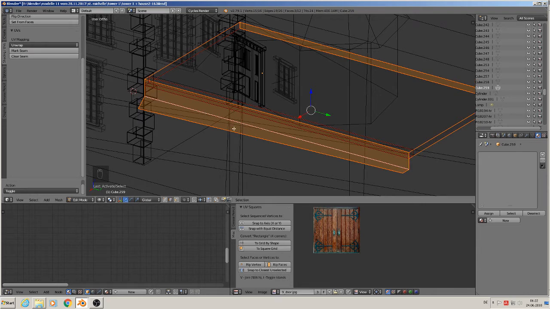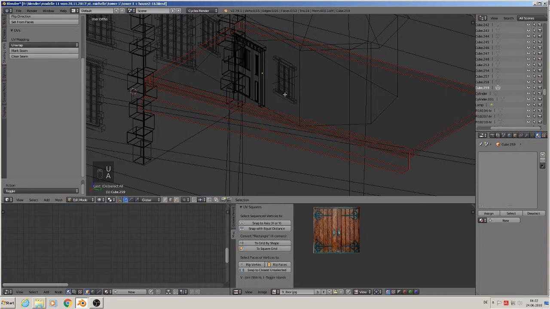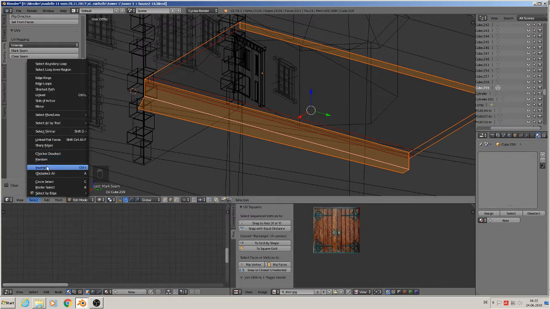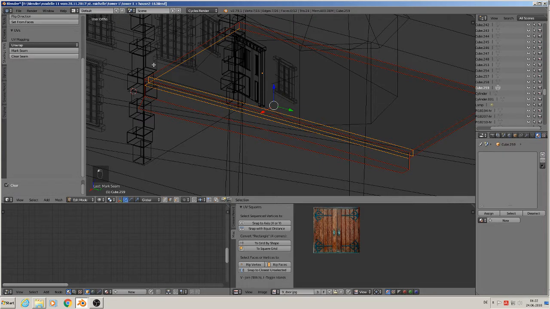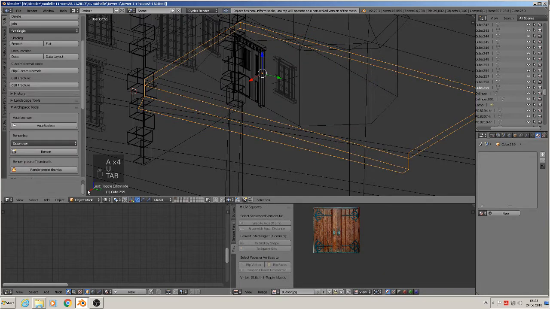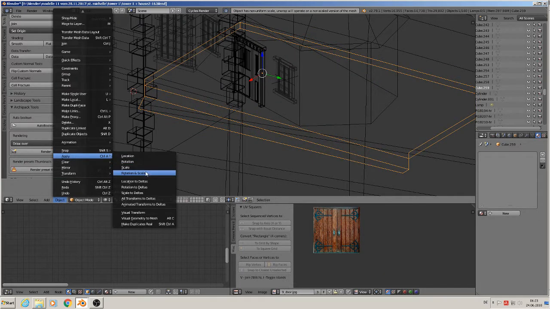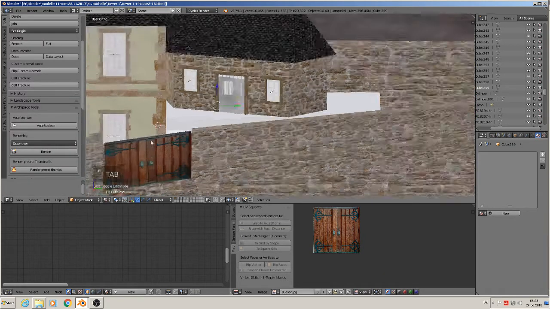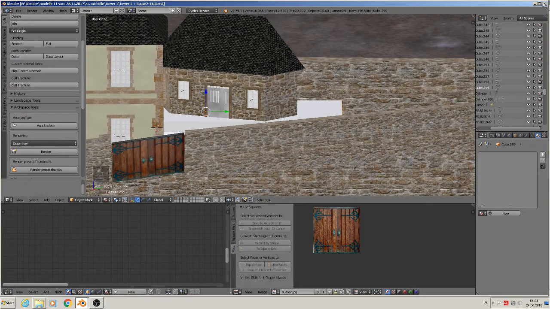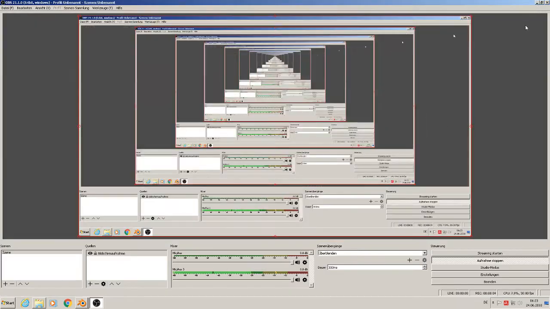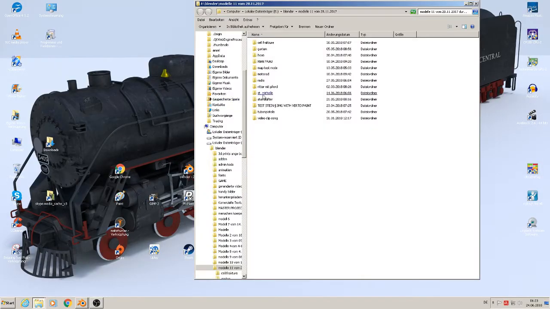So we unwrap that. Oh shit. So mark seam, select inwards, and that we clear seam. Then we unwrap that before we object apply rotation scale and unwrap again. So we need beton for that. File, save. We look in our folder, the texture folder of this project, what we get.